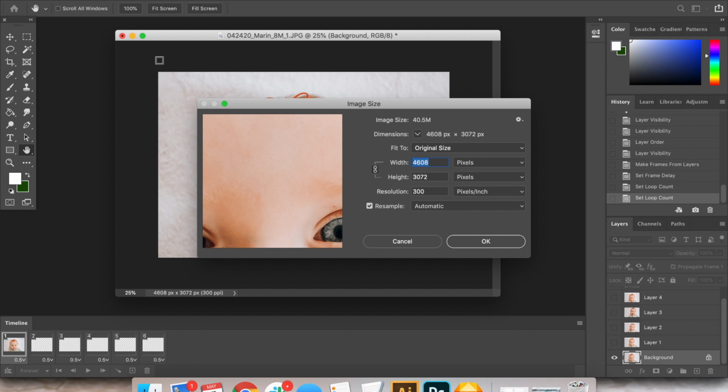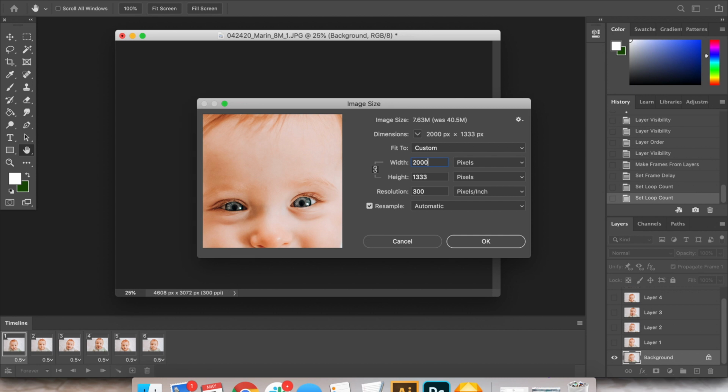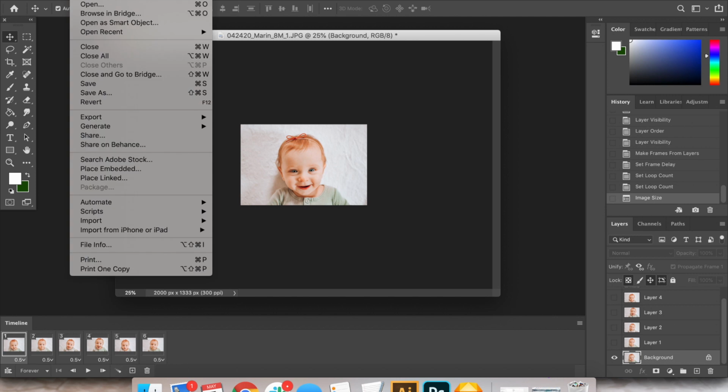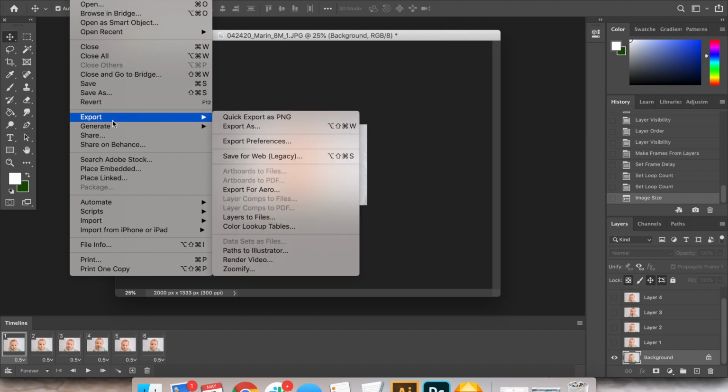So I usually do 2000 pixels wide for the videos on Instagram. It doesn't really matter as long as it's between that size, it's going to upload in high quality, but you just don't want it huge and massive. Like 4000 pixels is absurd. The megabyte file size is probably too much for Instagram to even upload. So that's kind of why I make them smaller to begin with. So I'm going to go to Export, Render Video.